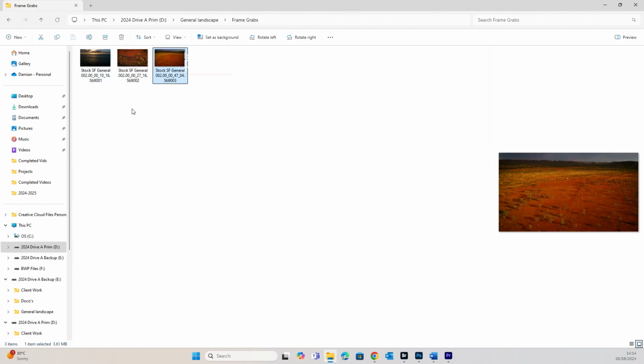Of course, you can then go ahead and rename those files through Adobe Bridge if you want to, or during your workflow within Adobe Lightroom. Nice and easy. And we have those three frames there.